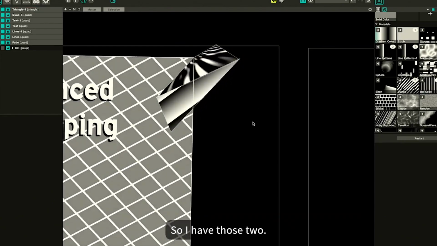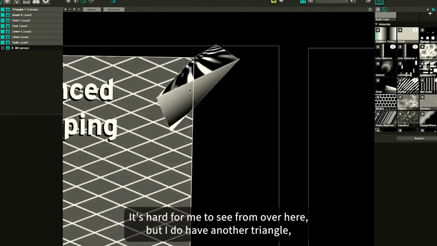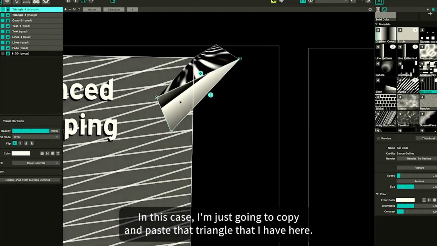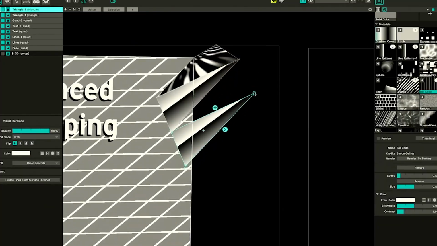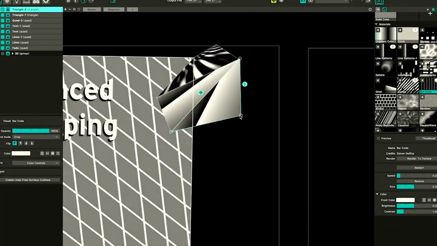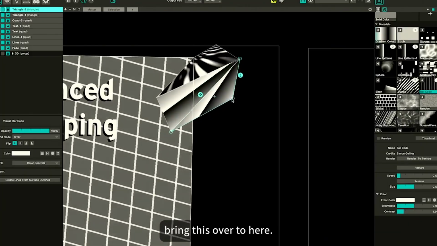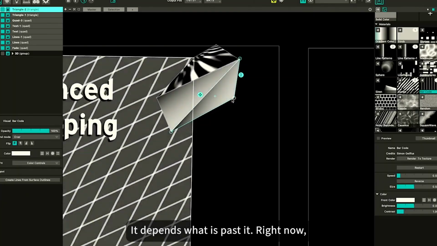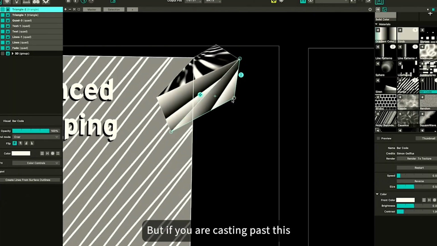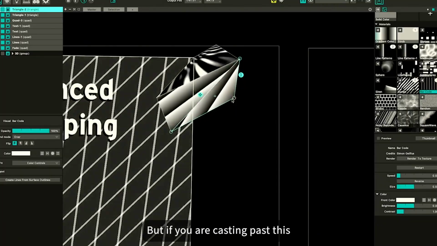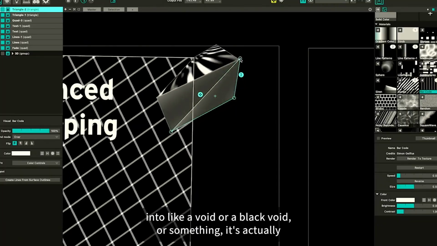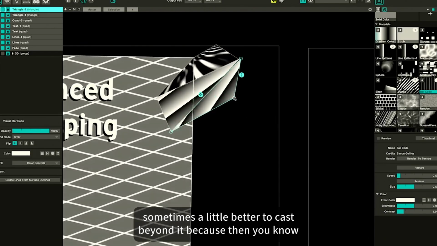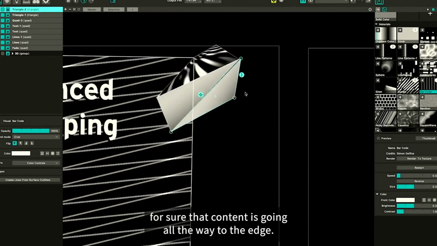So I have those two. It's hard for me to see from over here, but I do have another triangle. So I'm gonna make another triangle. In this case, I'm just gonna copy and paste that triangle that I have here. So for this one, I'm going to bring this over to here. Sometimes overthrow is actually totally fine. It depends what is past it. Right now I'm right on it, but if you are casting past this into a black void or something, it's sometimes a little better to cast beyond it, because then you know for sure that content is going all the way to the edge.